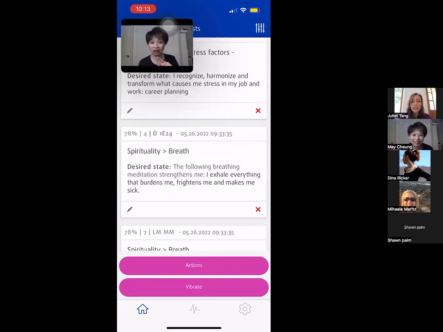Next, 78 for breath. The following breathing meditation strengthens me. I exhale everything that burdens me, frightens me, and makes me sick. Okay. So in the process of achieving this focus in the next few days, breathe. Breathe out all that and then take a breath and go. Yeah, I have a lot of fears, like fear of rejection, fear of being ridiculous.